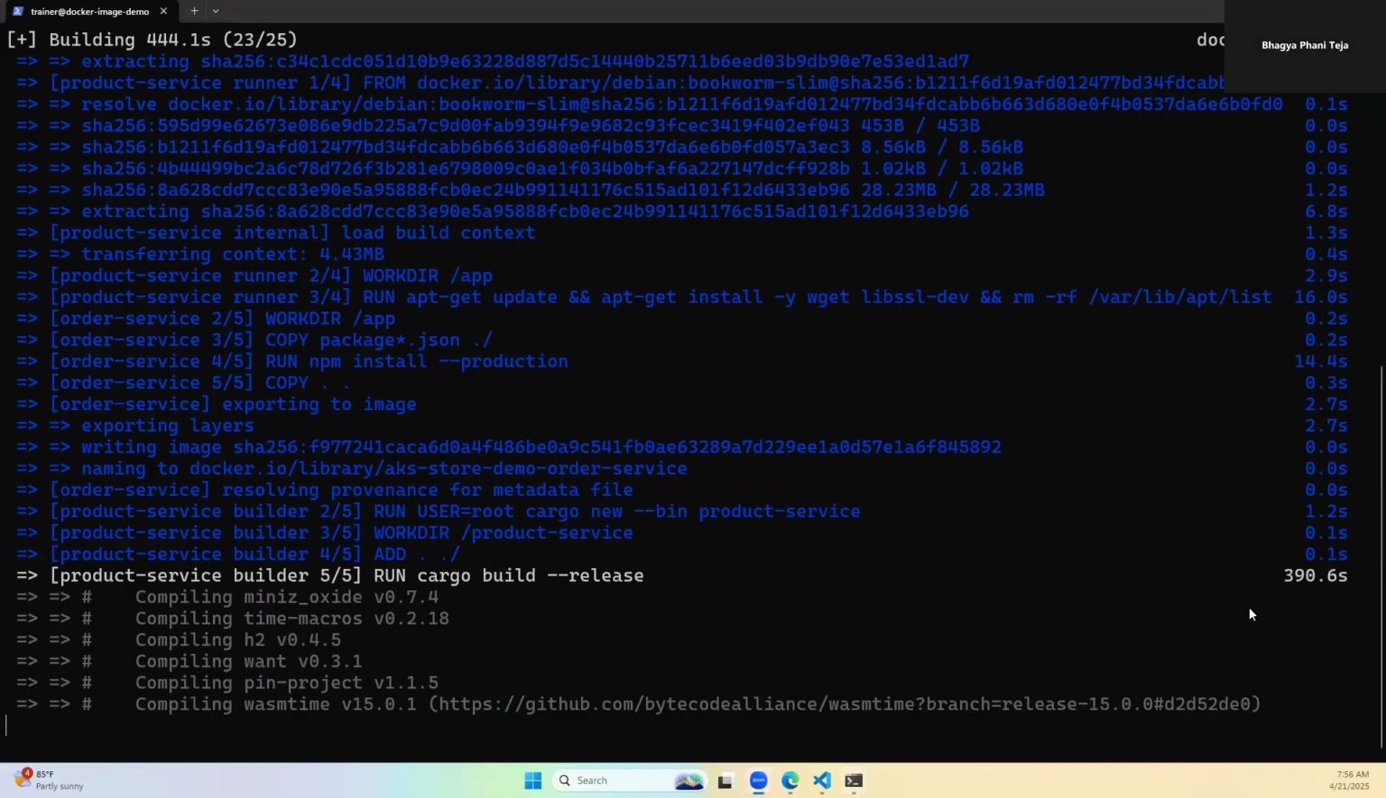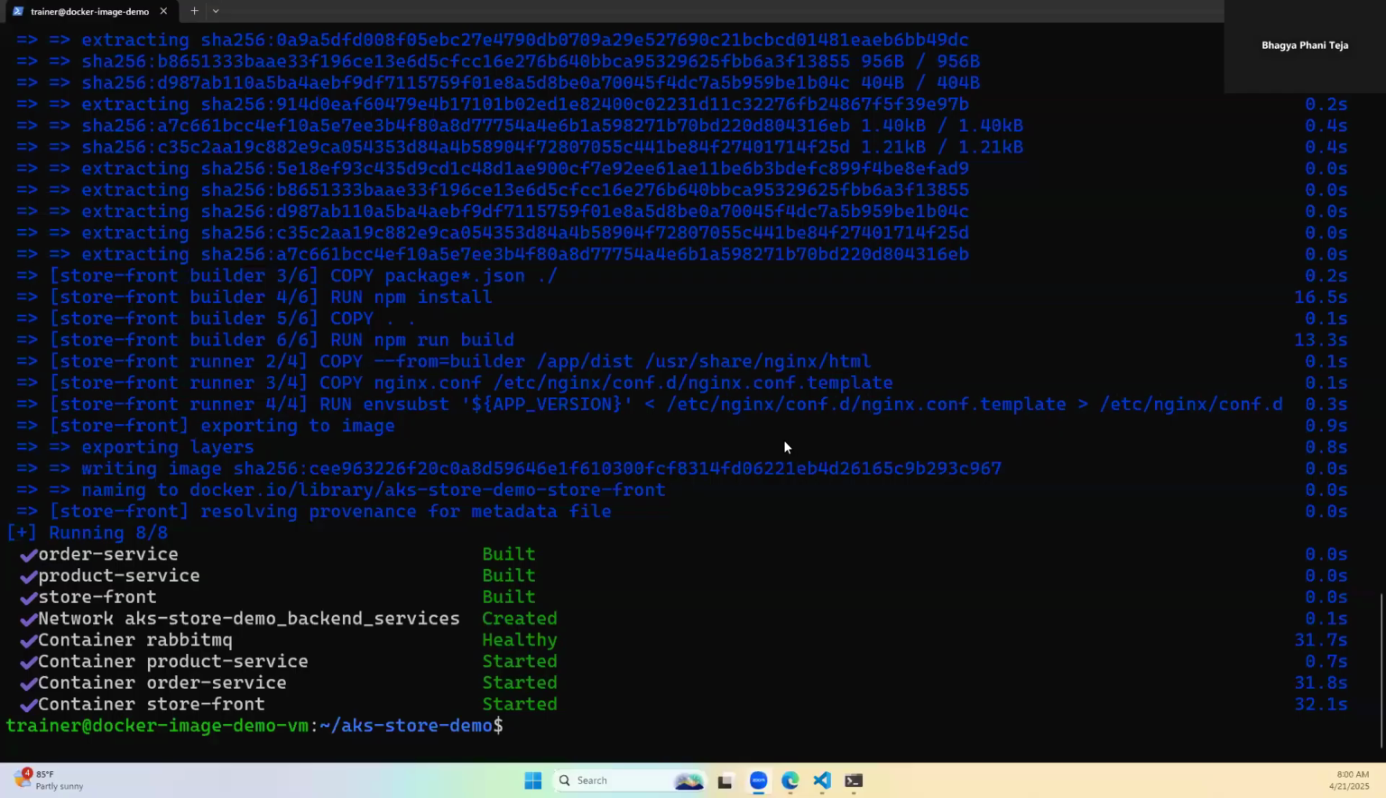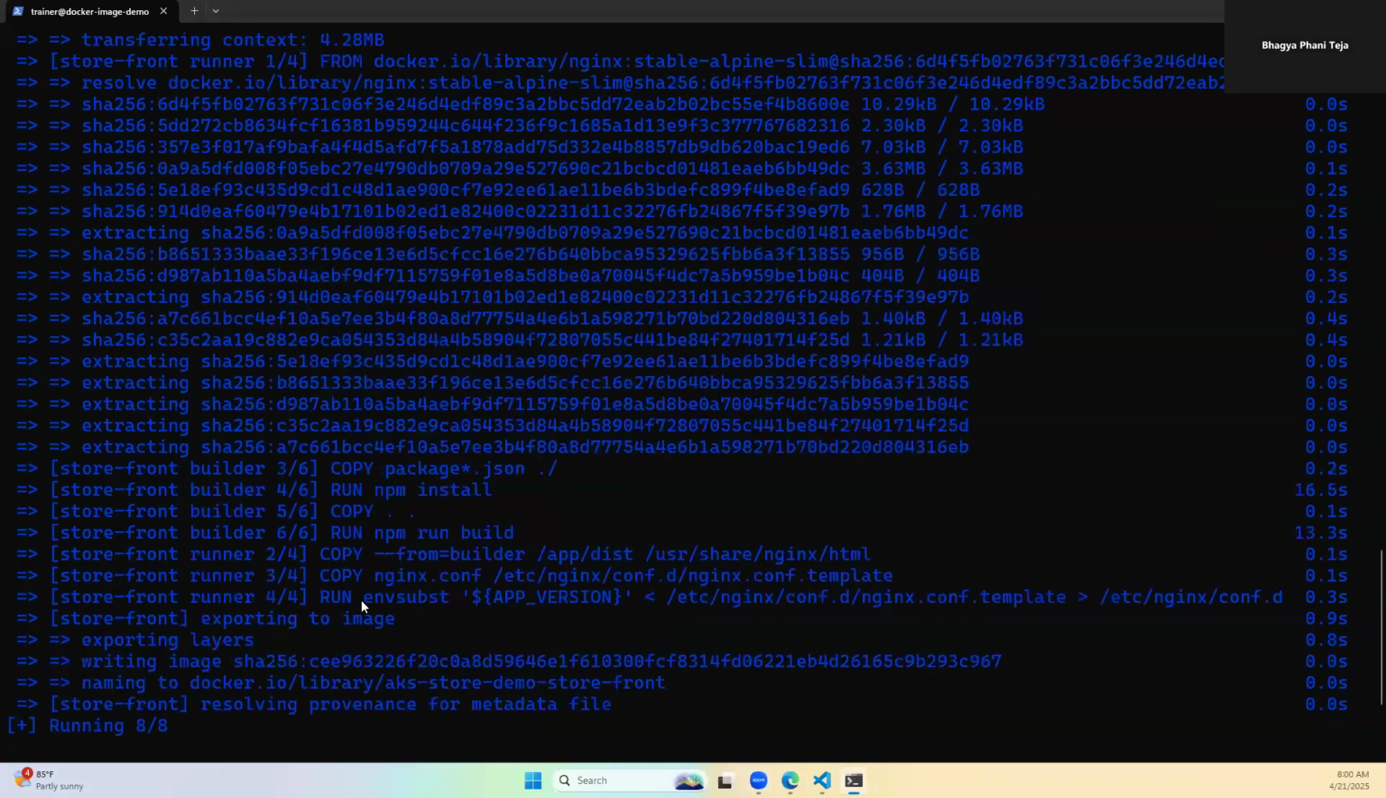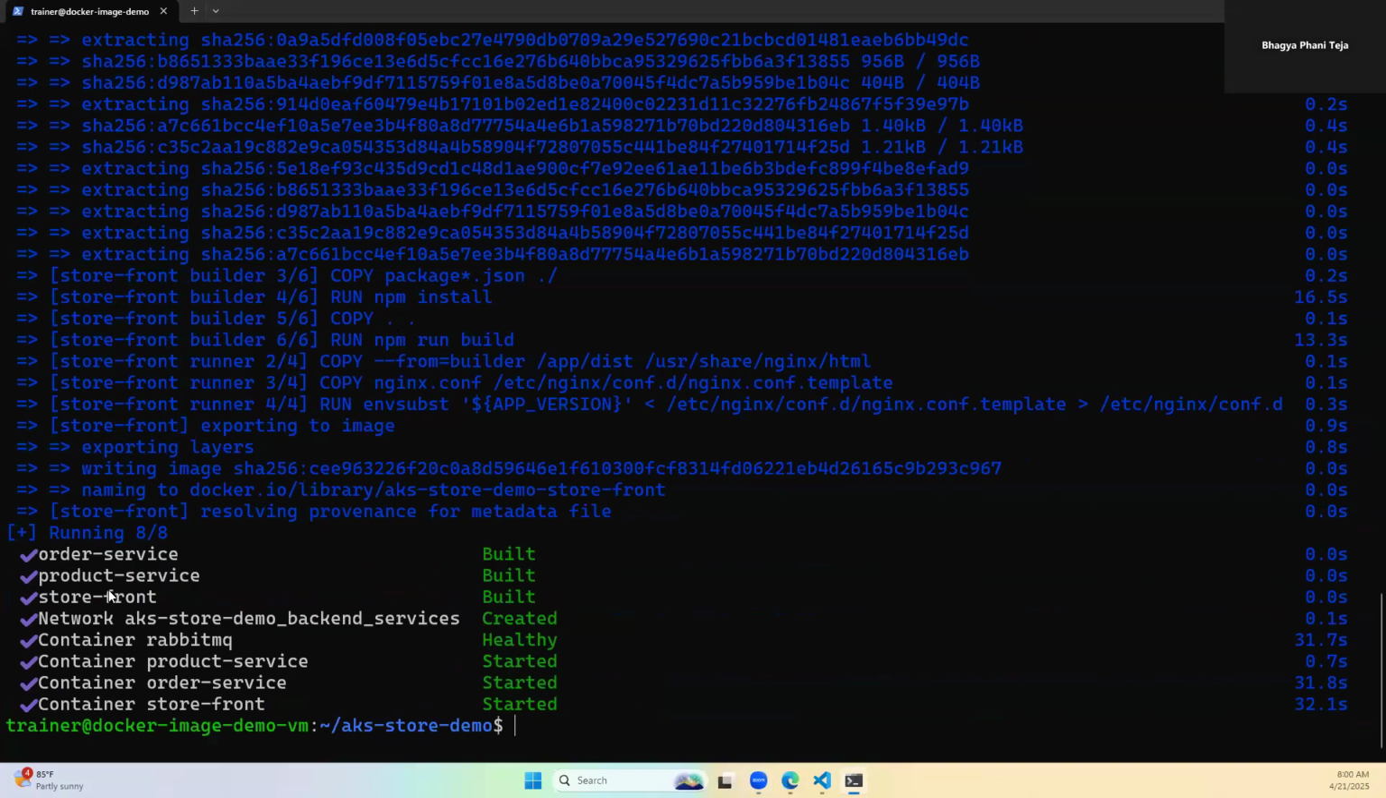Let me pause the video till the deployment gets completed. Now, if you look at it, the images were built, and after that they were used to create containers. As a developer, we will have to check whether these containers are running properly. And once we give the go-ahead that everything is working properly, that is when we can take these images.